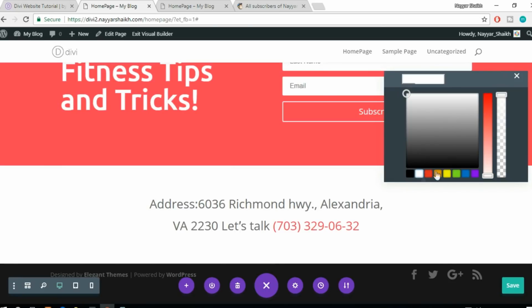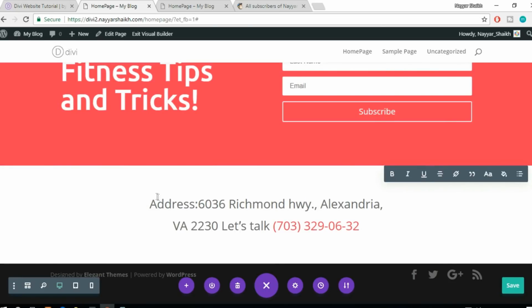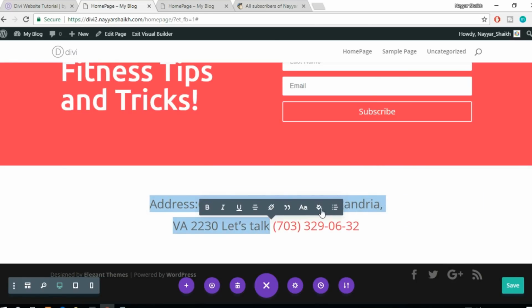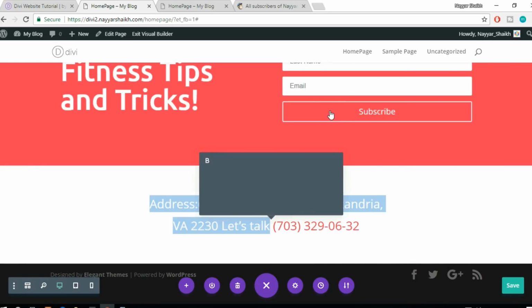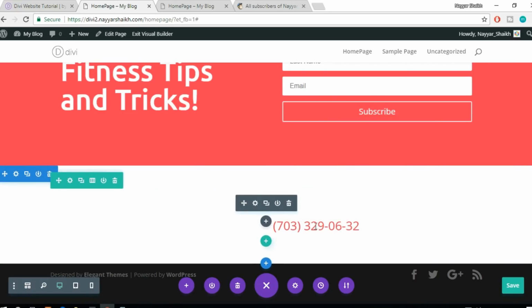Okay, the changes have not taken place. I don't know why. Let's try again. Just select this portion, select color, white. Fine. So this has taken place.